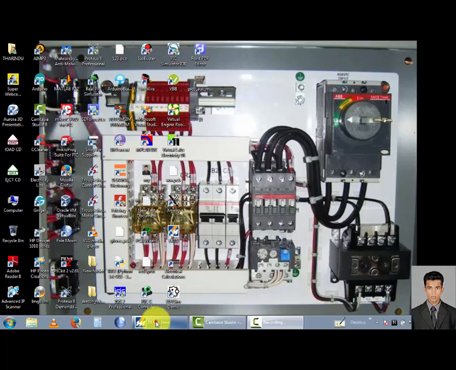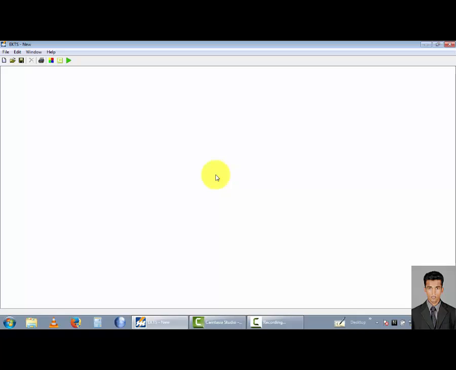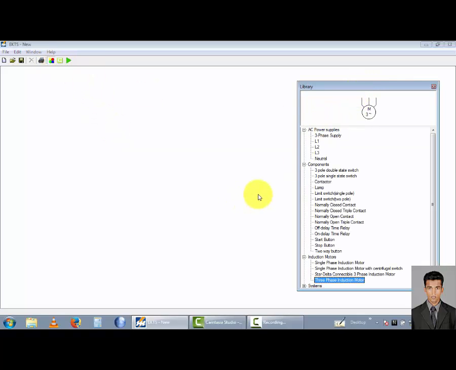I am using VKT simulator for drawing these circuit diagrams. Now I select the parts library and select some electrical components. I want a live and neutral. I take this point to this terminal, and this point to this terminal. I want two stop buttons, two start buttons, two contactors, and two normally open contact points.